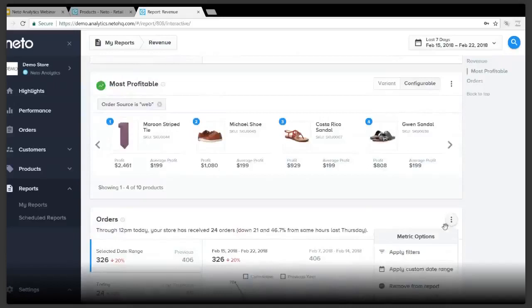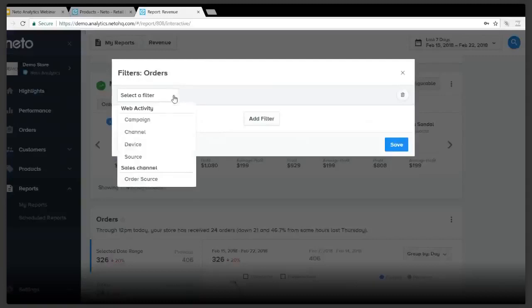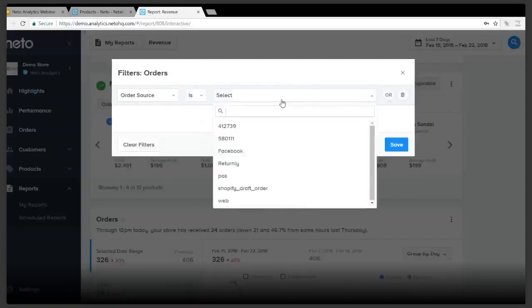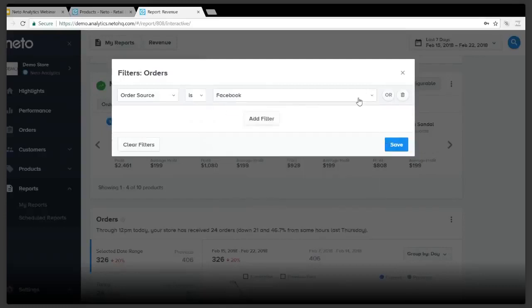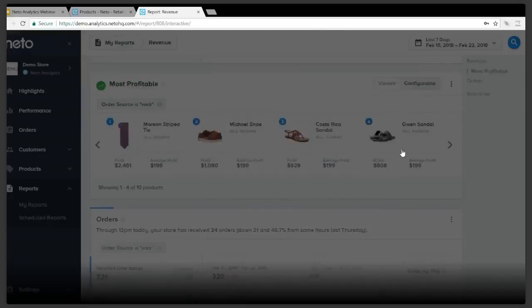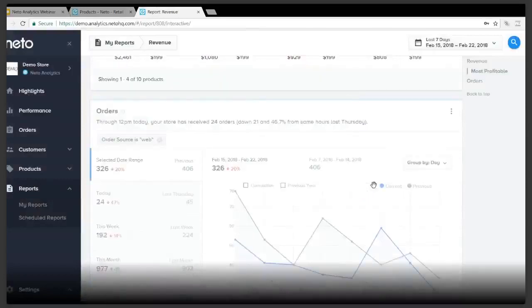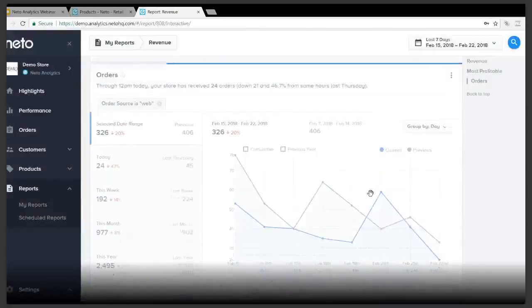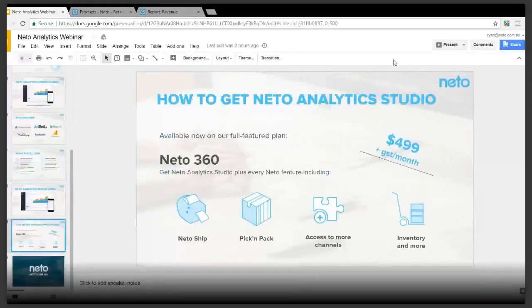Okay, so there's a lot that we could drill into here, and we could spend many, many hours doing it. But the good news is that Neto Analytics Studio is available to demo yourselves or available to use right now from within your Neto control panel. So Neto Analytics Studio, it's a powerful platform, enterprise-level retail analytics, and therefore it is only available on our Neto 360 plan. So through your Neto control panel, like I said, you can access Neto Analytics Studio.